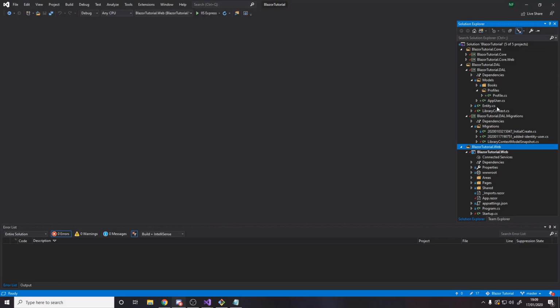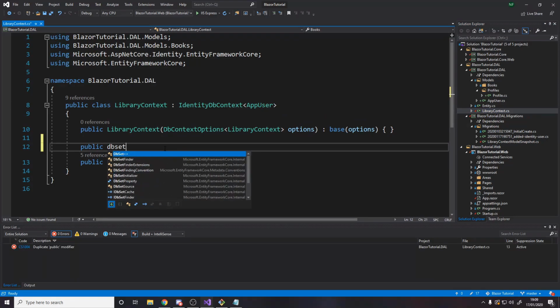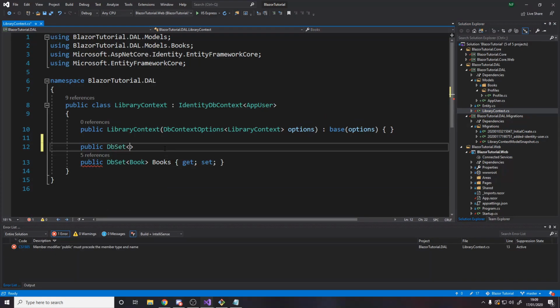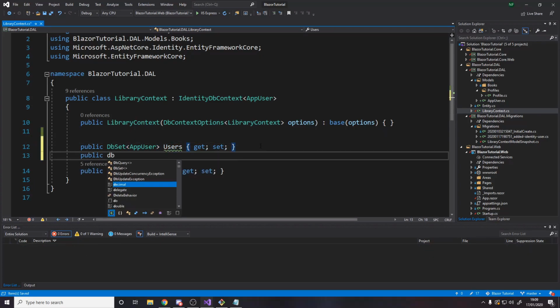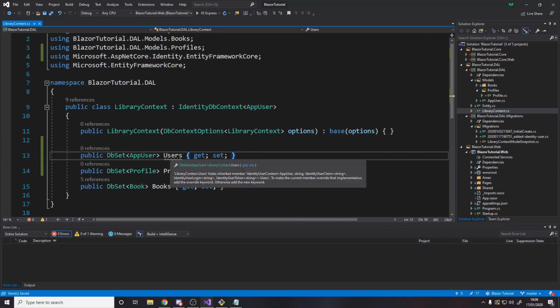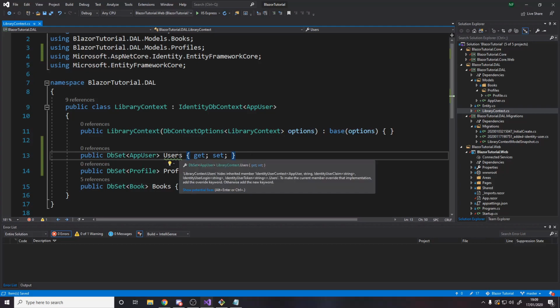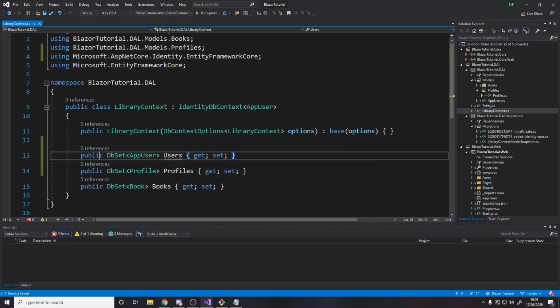That's my bad. Let's go back to the context. We're going to add public DB set, and then what is it we want to add? We wanted to add app user, users. Okay, and we also actually want to add profiles. Public DB set profile, profiles, like so. We get this warning, but it doesn't actually seem to do anything. To make the current member override the implementation, add the override keyword. Public override DB set. There we go.